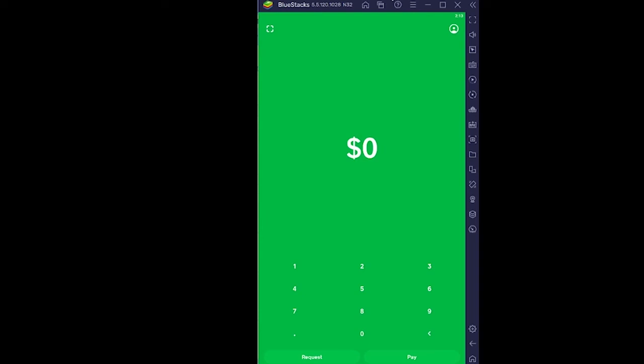And the other case could be if you're in a country where Cash App is banned. The Cash App is only available in the UK, Canada, and USA. So if you're outside those countries, then the only way to access Cash App is by using a VPN.